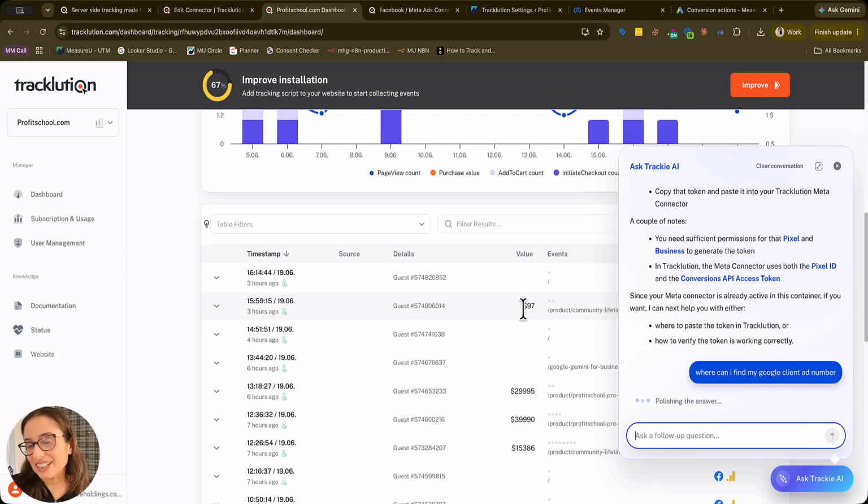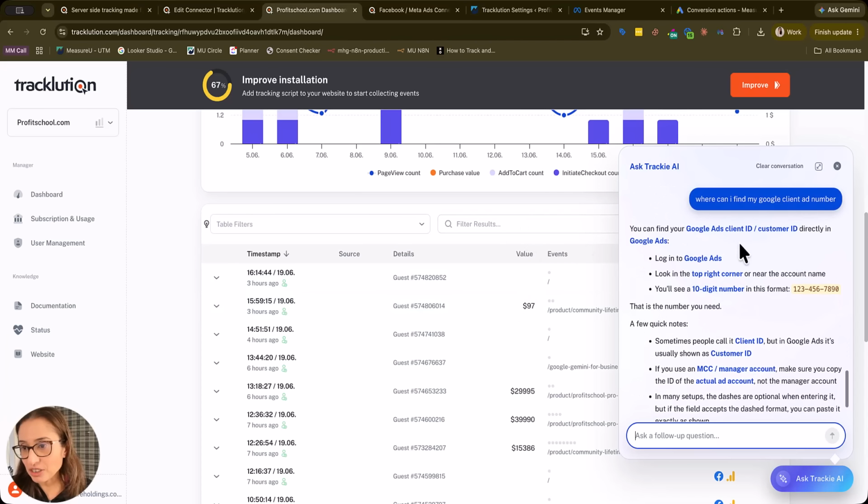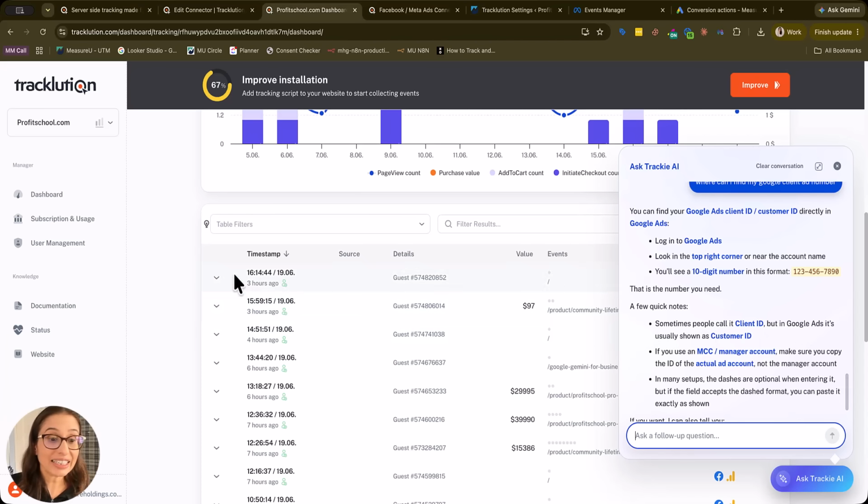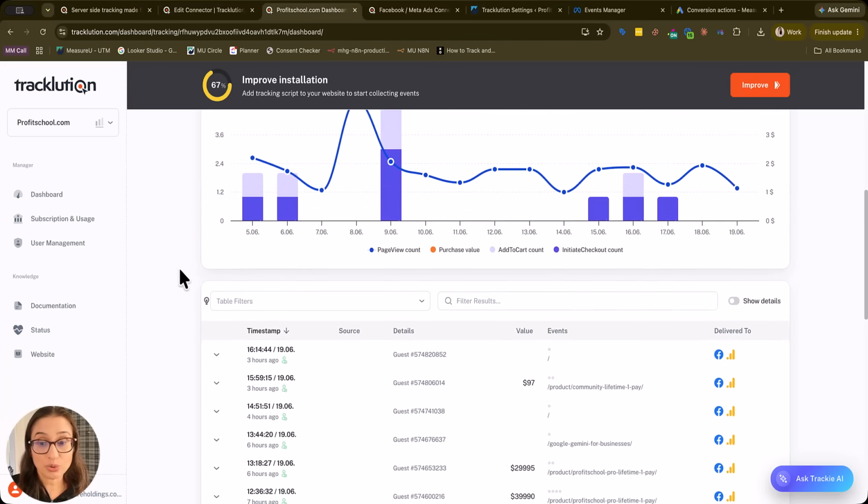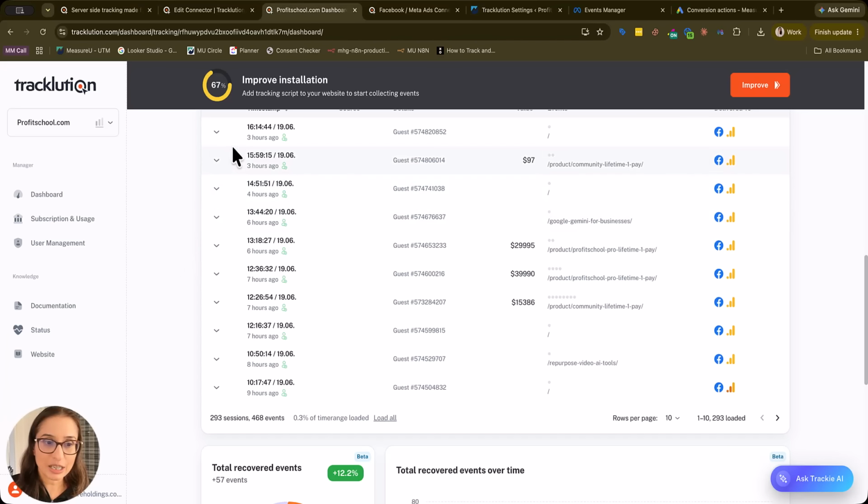I always like to test AI tools to be like, let me give you something a little bit off and see how you respond, right? It's always interesting how they respond. You can find your Google, log into Google, top right corner, 10 digits. See how quick it is? So instead of sitting there at 10 o'clock at night confused or emailing support, waiting for support, which Tracklution is really quick to respond. Trust me, we have them in Slack. They would respond. I personally find using Trackie is great because Trackie can see my screen. So she, and she is a she, can easily come in here and see my screen.